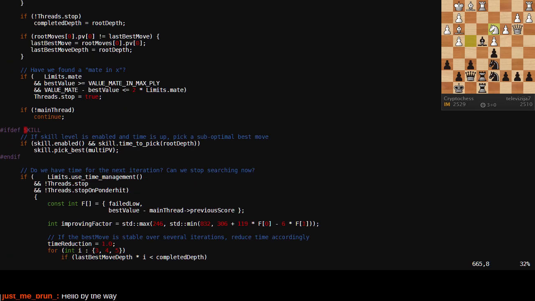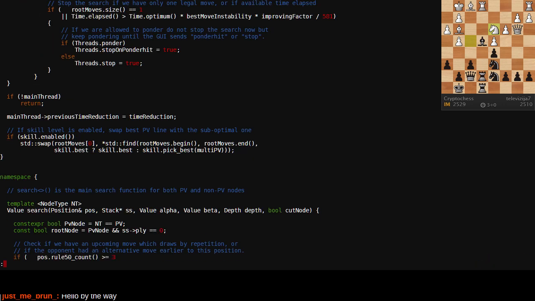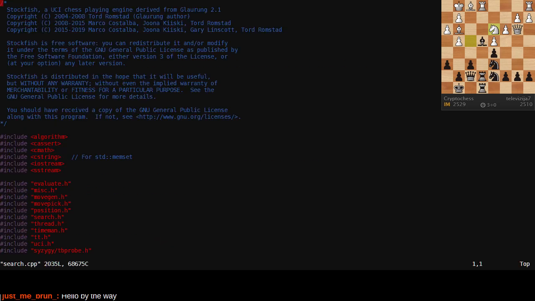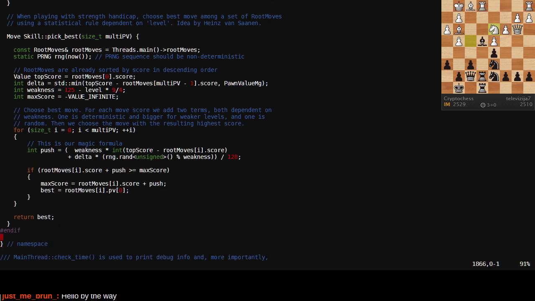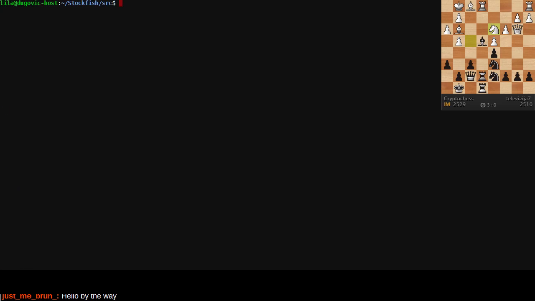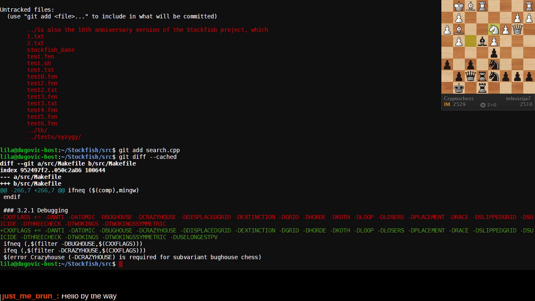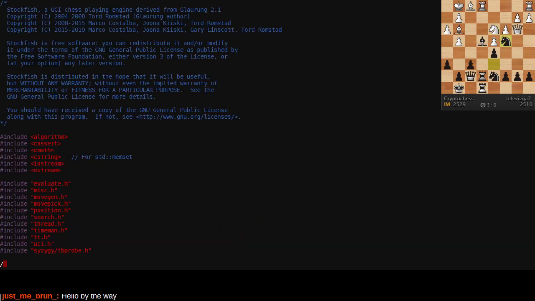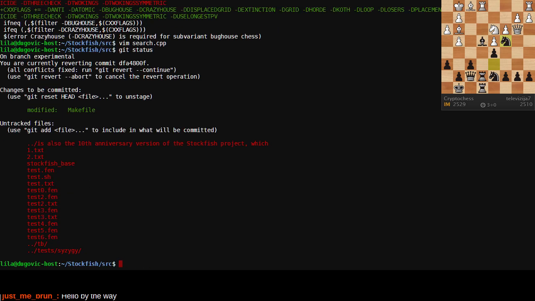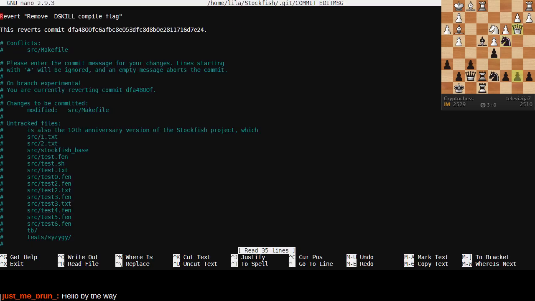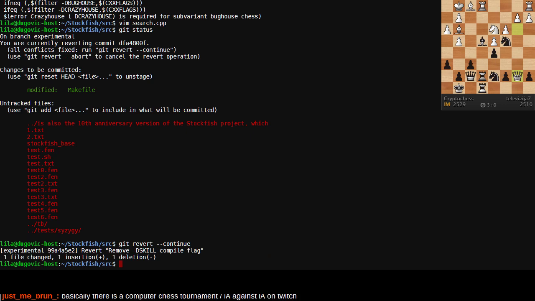So, yeah, at one point I had some parameters to configure quite a few things here. And I don't need any of those, because that only reduced the binary size by, like, half of a percent or something. So git status, git add, search.cpp, git diff cached will show what else. What? Huh? That doesn't make sense. Oh, there's multiple merge conflicts. I get it. Git revert continue. Right. Okay.